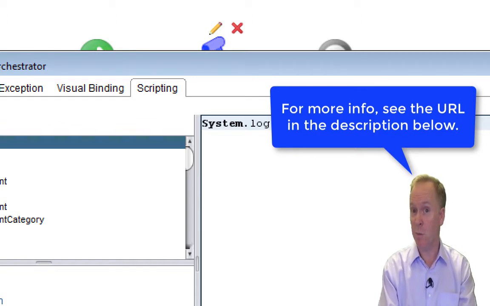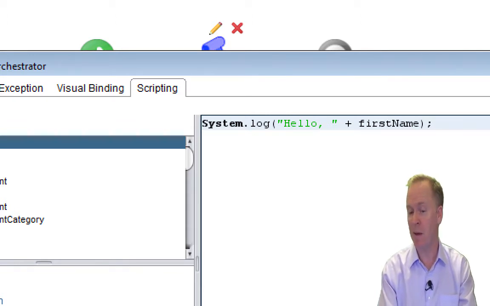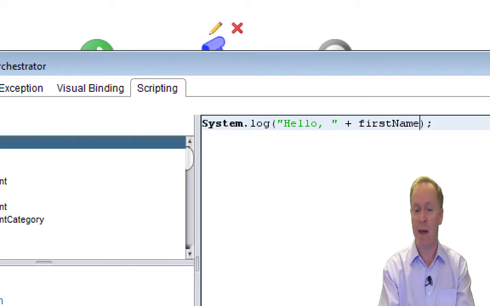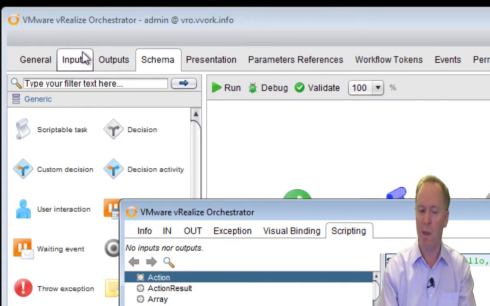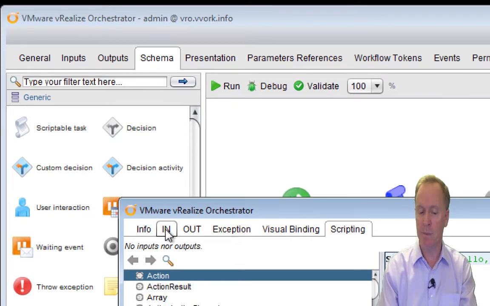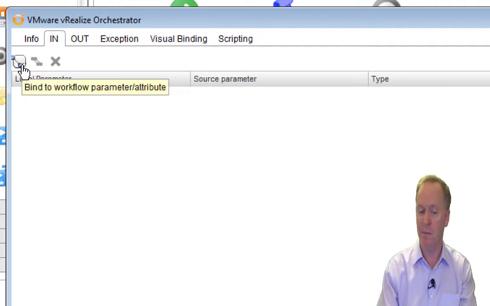Now you'll notice that the variable is black. A little pop quiz here, you might want to hit pause and think about this. Why is that variable black? Why isn't it pink? Again, pause if you want to think about that. The reason why that variable is black is because we haven't bound it to the input parameter that we just created. Well, you guys already know that we can go to the Inputs tab to create a variable and then to the In tab to bind to it. So I'm going to do that right now. I'm going to bind inwardly by clicking the In tab and then clicking on the binding button.